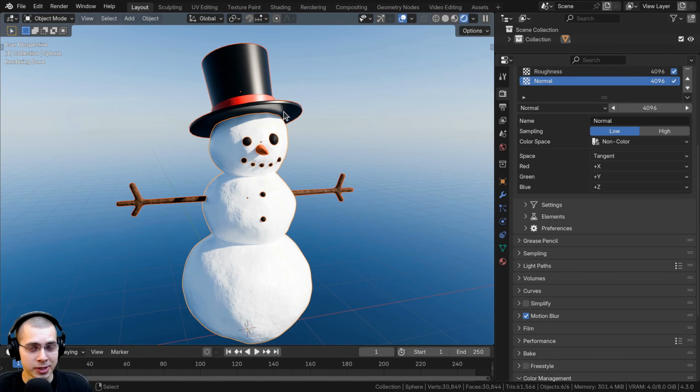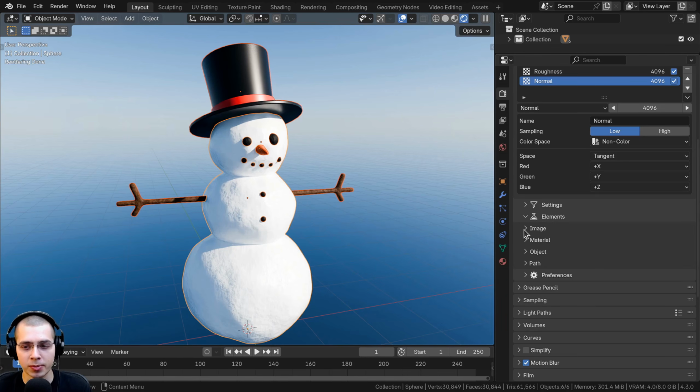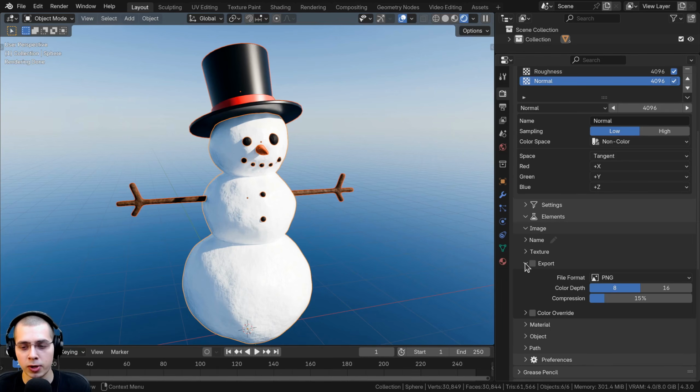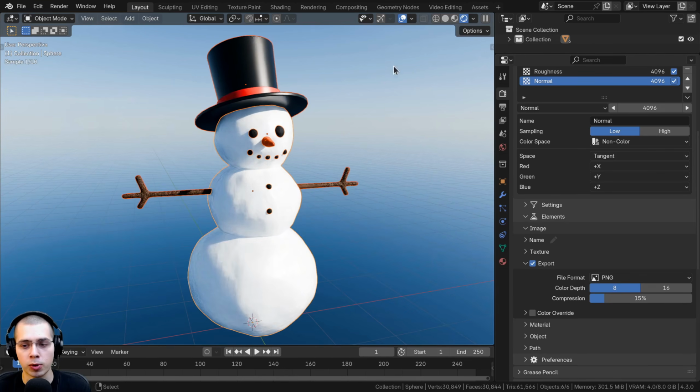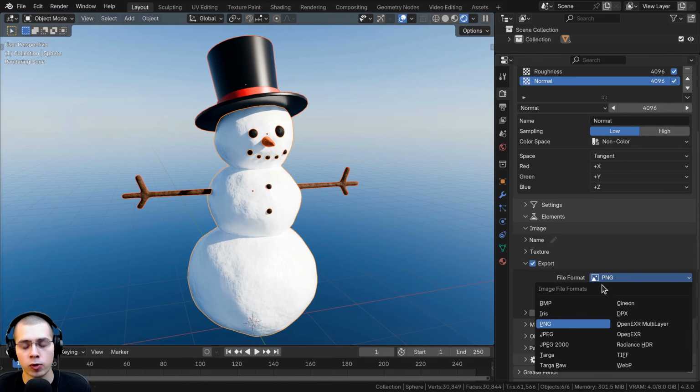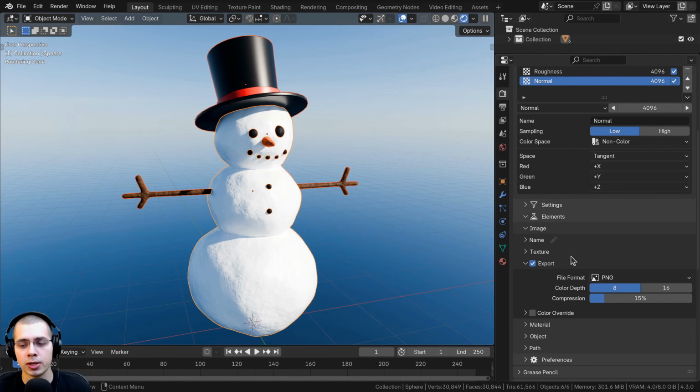Now what you can also do is tell the add-on to automatically save all the image textures to files on your computer. So to do this, we're going to open up the elements and we're going to go here to image, and then we can go here to the export and let's click on the export button. So this way it's automatically going to export the textures as image files to our computer, and you can choose the file format. So for most things I'd use PNG. You could use JPEG if you want it to be a smaller file size, but I'm going to use PNG.